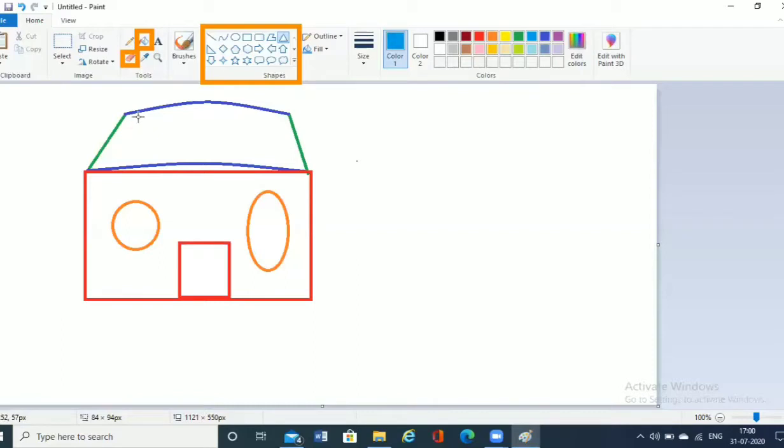If you wish to make a triangular shape in your drawing, you can go ahead and make a triangle of your choice. So this is a triangular tool. Okay, so this is a house which has been made by me.